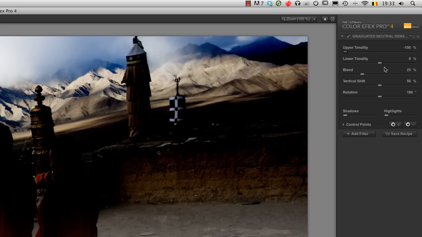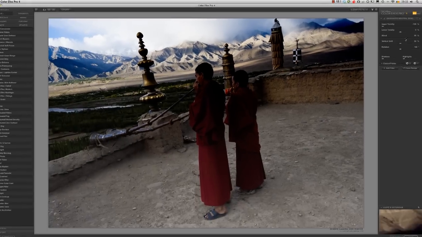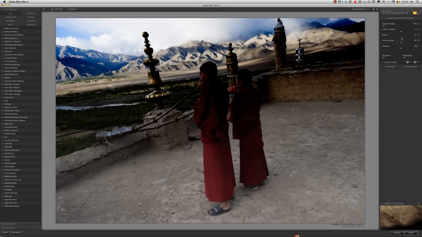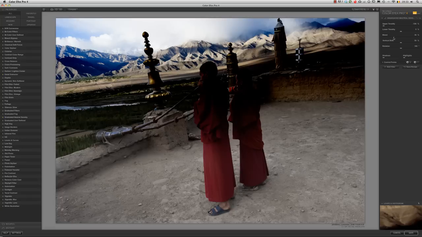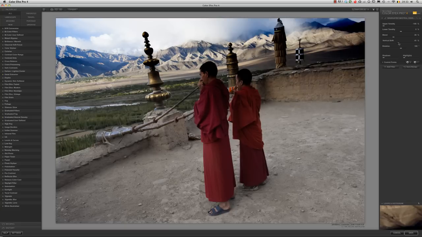The lower tonality will generally be set at 0 because this is the tonality or the exposure difference at the bottom of the filter. The blend is how harsh or soft your filter will blend from the upper tonality towards the lower tonality, and as such normally you will use a blend with at least some positive value. Blend at 0 can only be used in case of very sharp transitions between foreground and background. Then the vertical shift is how far from the top down the filter effect reaches, and the rotation is of course the angle at which you can put the filter.